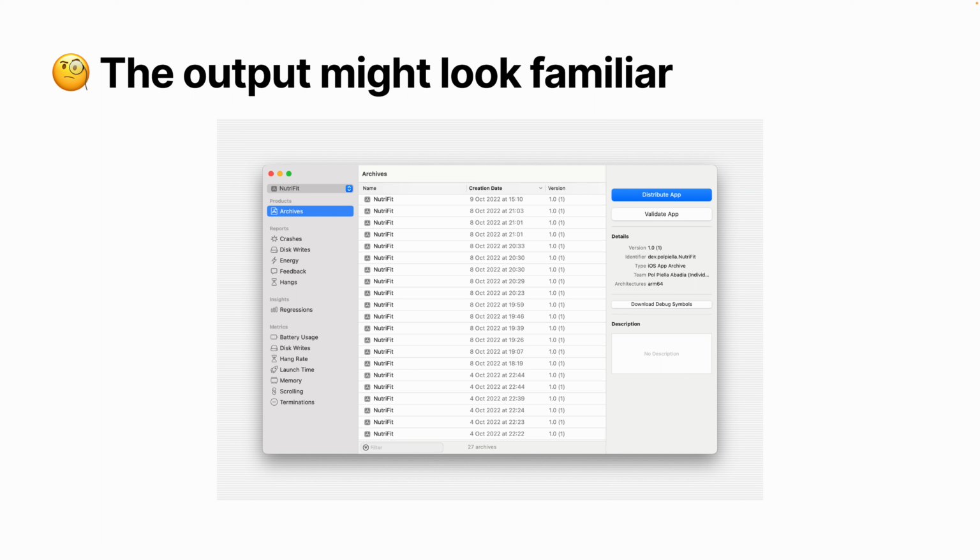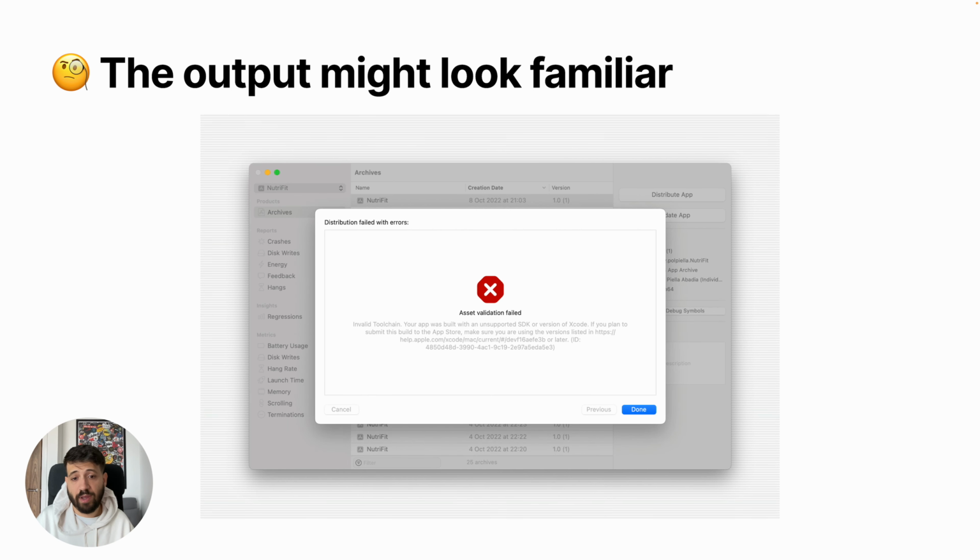So this is the organizer screen, which you might be familiar with in Xcode. And you've got all your archives, and you can hit validate app. This is in Xcode 14 Beta 2, building and archiving Nutrifit for the App Store. And you can see that when I hit validate app, it will also tell me, asset validation failed, invalid toolchain, my app was built with an unsupported version of Xcode.